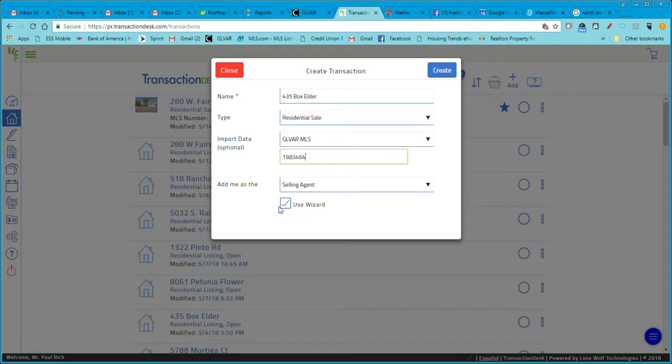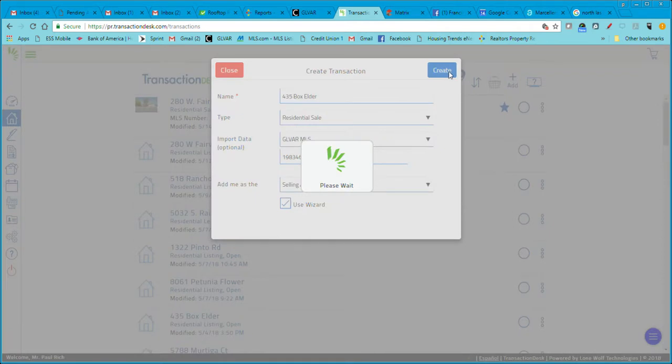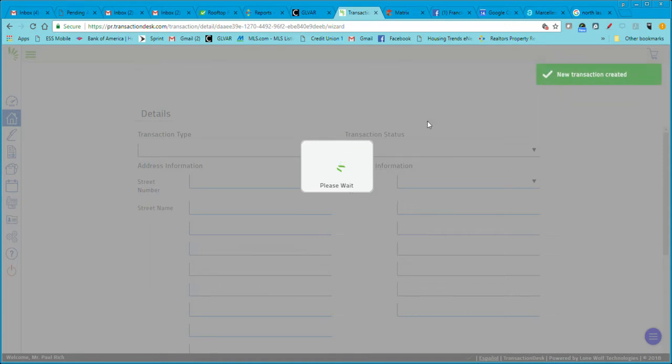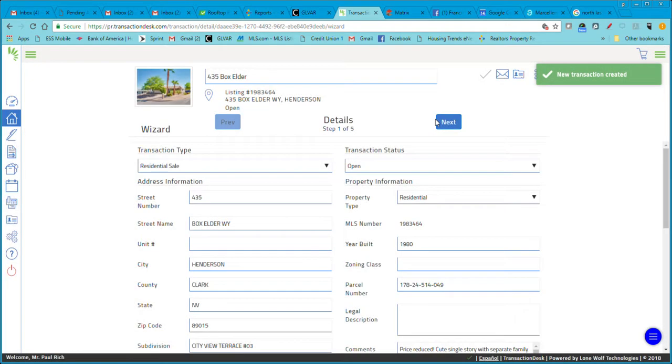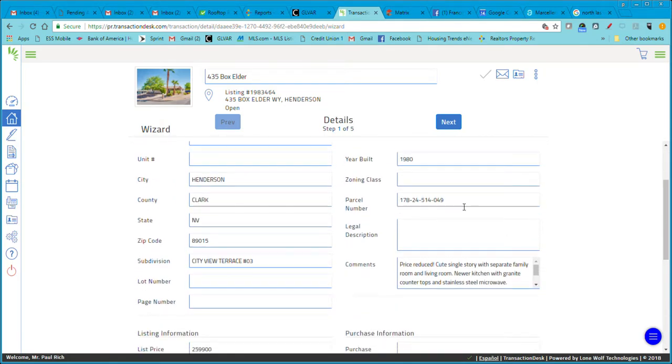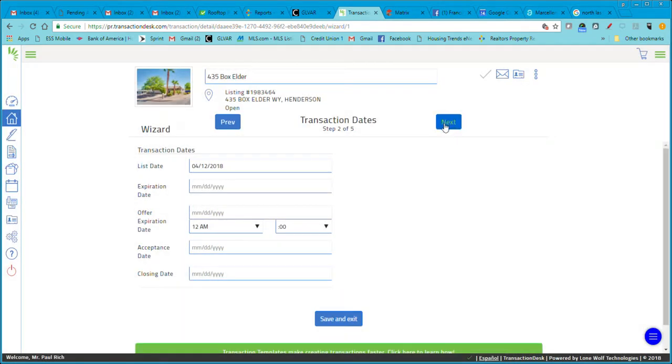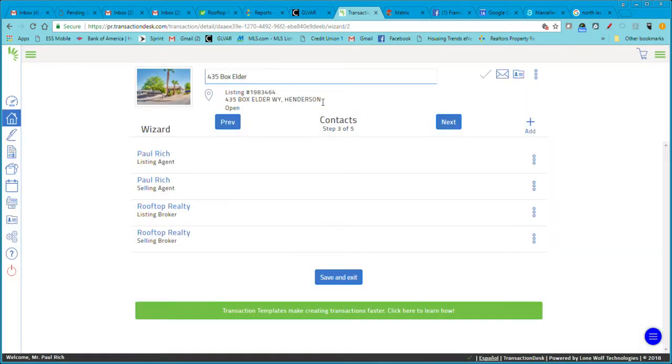I'm going to leave this selected as Use Wizard. Click on Create. It's going to then set up a transaction for me: residential sale, property information, the MLS number, the APN number, etc., etc. Click on Next. Don't want to worry too much about this yet. We haven't been accepted yet, so we won't worry about that. So we'll click on Next.